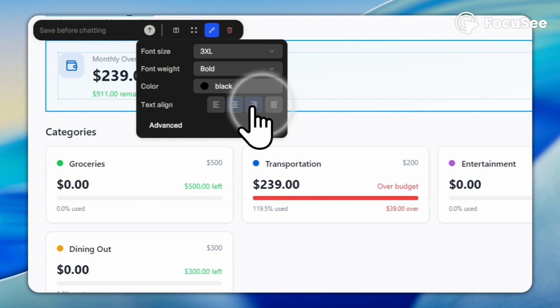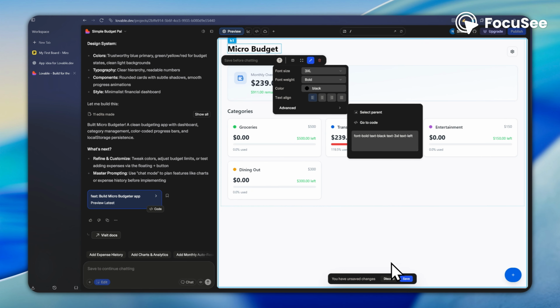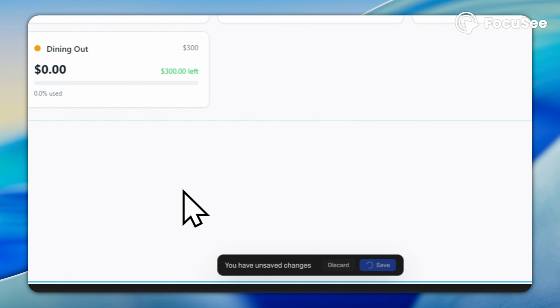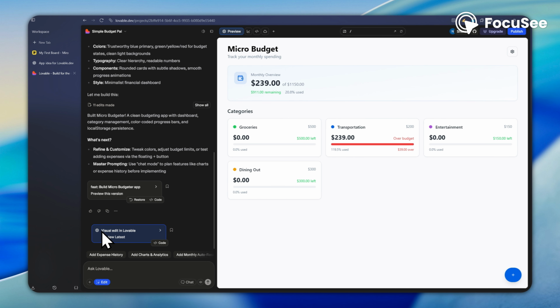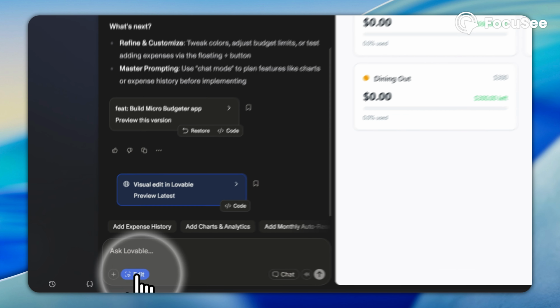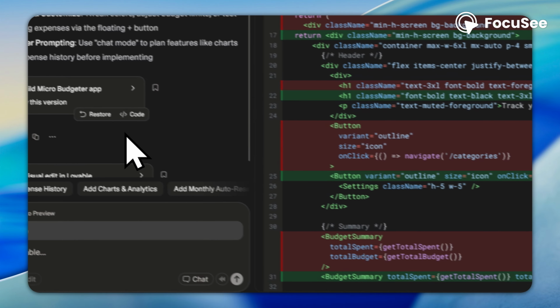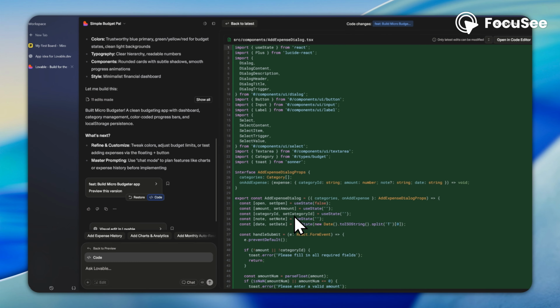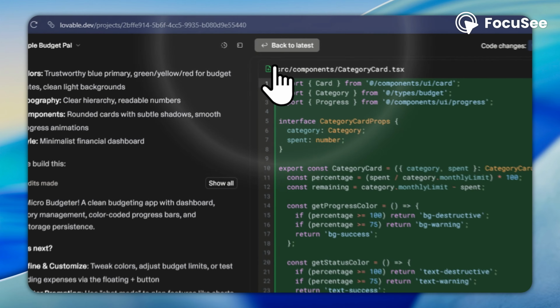And you could align the text, and you could go to the exact code. So to save your changes, you're just going to want to go to the bottom here and click save. So I'm going to click save right here, and it's going to make a little card over here called Visual Edit in Lovable. There will be a code button right here, and you could see all the changes you did and all the code changes Lovable did earlier to create the whole entire app.